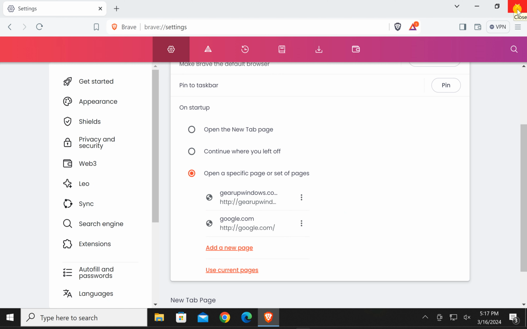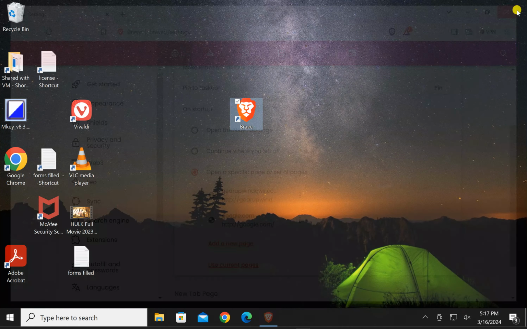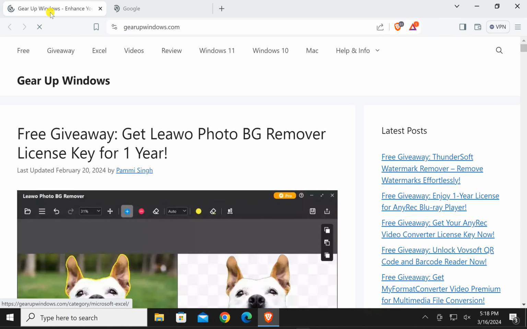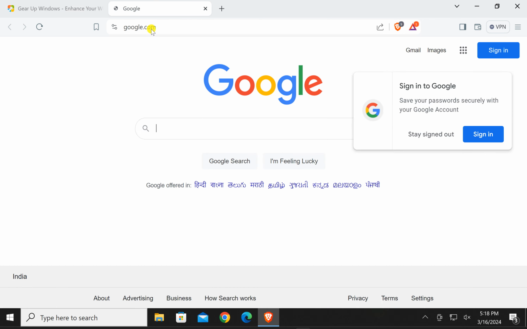After that, to test it, just close the Brave browser and reopen it on your Windows PC, and it will open those pages that you have set to open with Brave browser on your Windows PC.